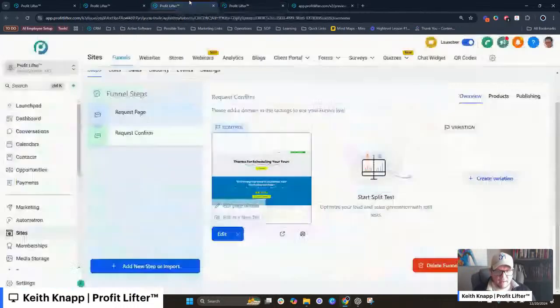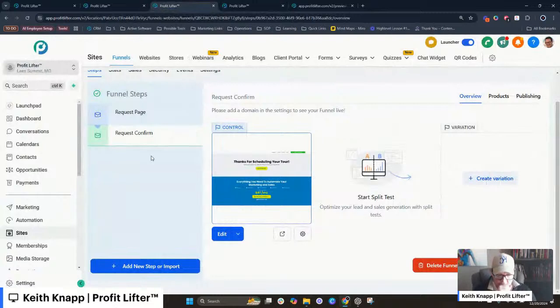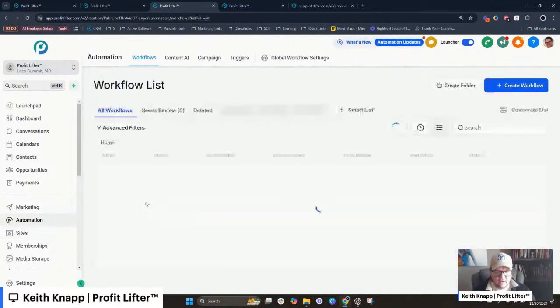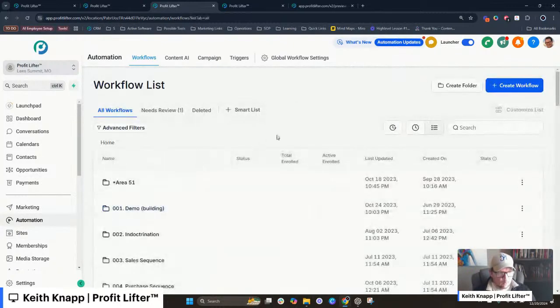It's ready to go, but unfortunately, the form is not going to go anywhere because if they just fill out that form, you have no automations that are tied to it. So after the page is set up, the next thing that you're going to need to work on is figuring out what automations you are going to want with that.